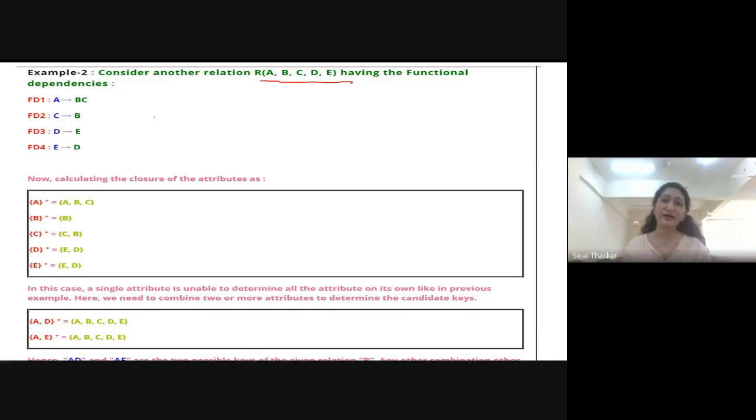So the relation R has A, B, C, D, and E, and the functional dependencies are given: A tends to BC, C tends to B, B tends to E, and E tends to D. Now we are finding the closures. Suppose I'm finding the closure of A. What will be the answer? Anyone from roll number 140 to 150 can speak.